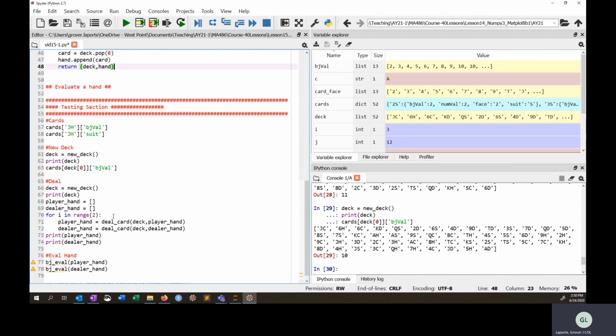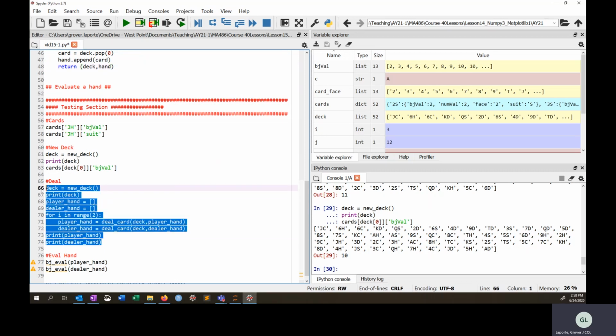All right, so let's come down here. So we got a new deck here, and then let's see, print deck, player. So I've created this player hand, which is a blank list. Dealer hand was a blank list, and then I'm dealing 2 cards from the deck to the player hand, from the deck to the dealer hand. All right, and let's find out what happens. So let's run this. Hopefully this works.